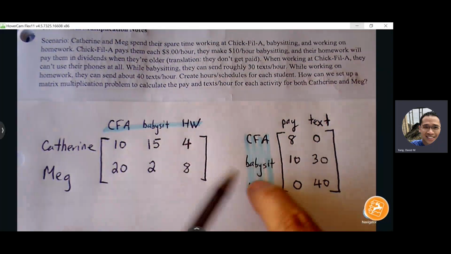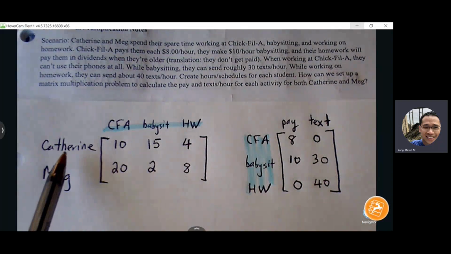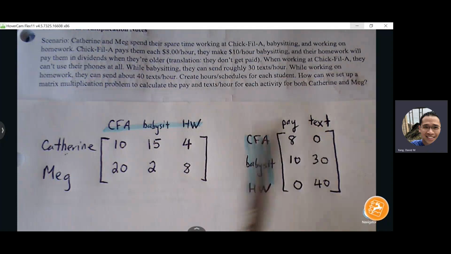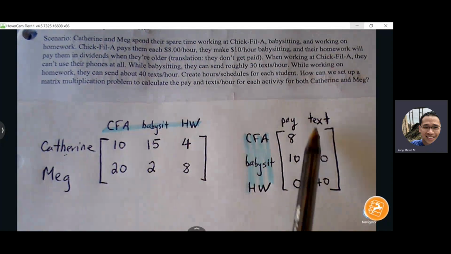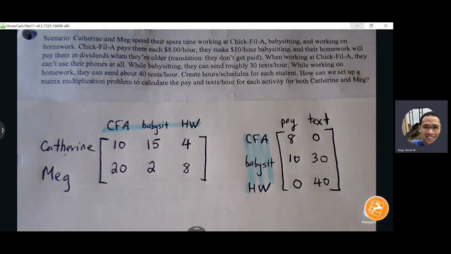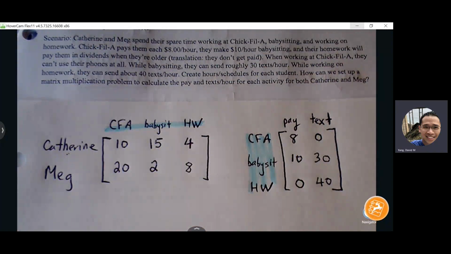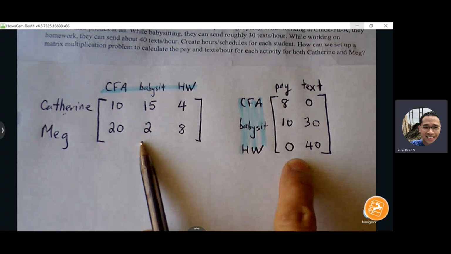So if we multiply this together, we can figure out how much Catherine makes, as well as how much she texts, and also how much Meg makes and how much she texts. So we're kind of merging this information so that we can just show how much they get paid and how much each texts. So we're just going to go through our multiplication process here.